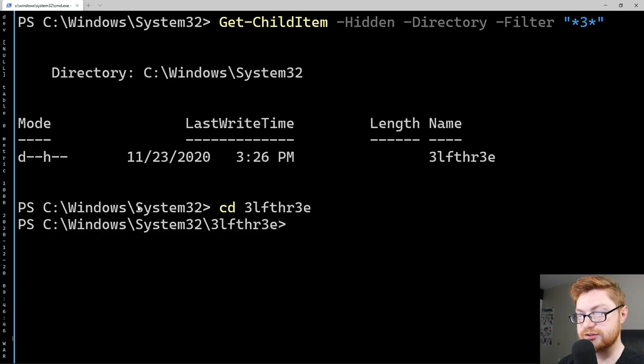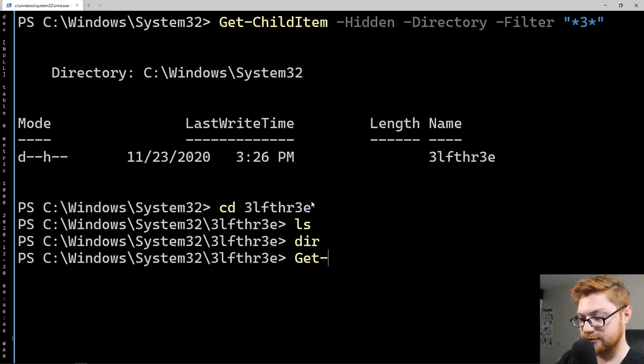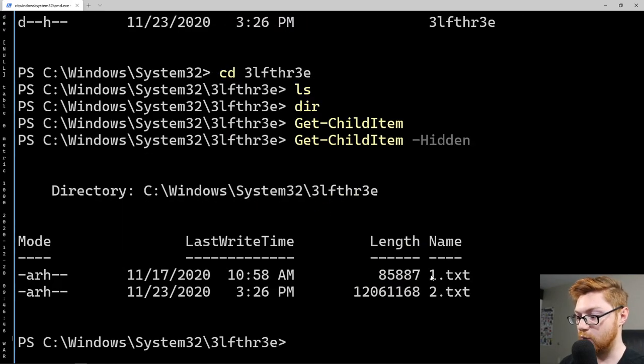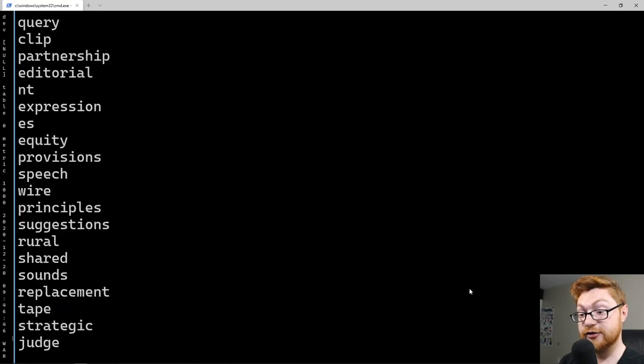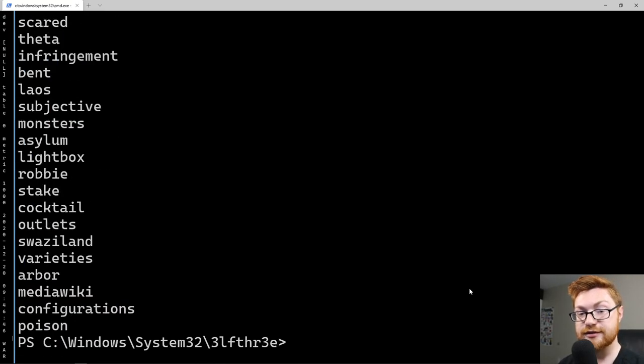How many words does this first file contain? Oh, do we have multiple files in here? Looks like dir, ls, Get-ChildItem does not show anything. So we must need to specify -Hidden because maybe they're hidden files here. There we go. I see a 1.txt and a 2.txt. So let's Get-Content on 1.txt, and there's a lot of output there. But we need to know how many words are in this file, right?